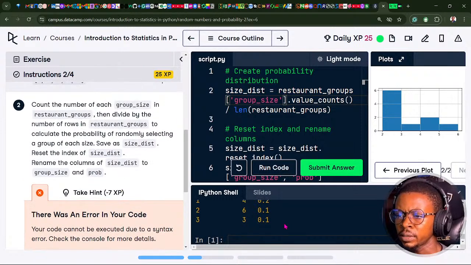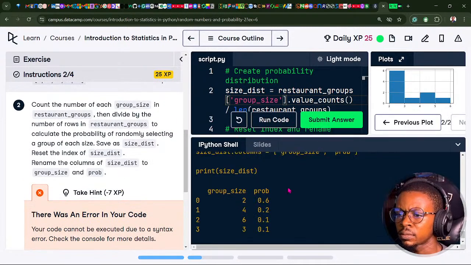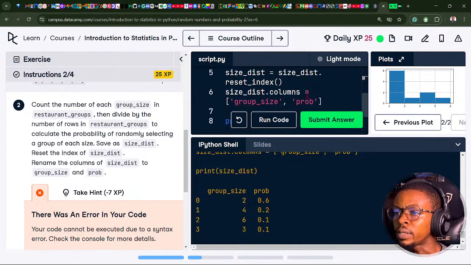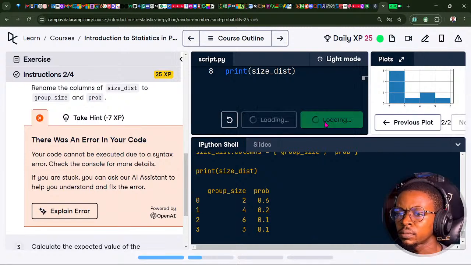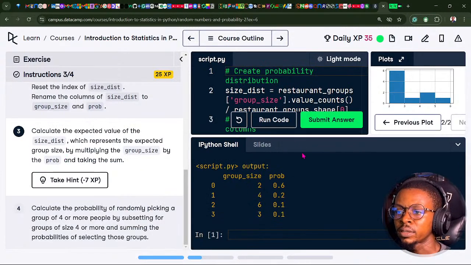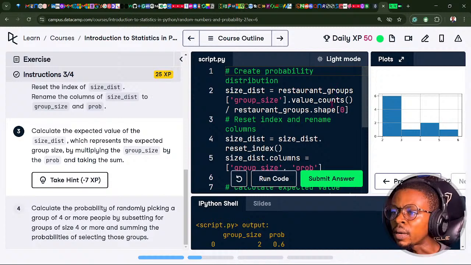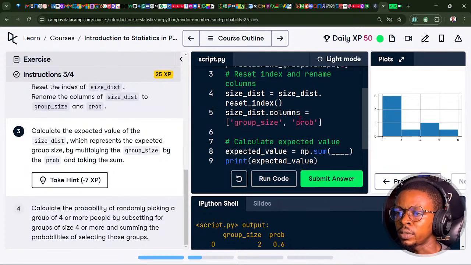Oh, come on. We're still getting an error. So this should be our result by now. We nailed it there. But let's see, we are still getting an error somewhere. Oh, correct. So we solved that. Our mistake was not mentioning the group size when I was doing the value count. I didn't mention the column I wanted to count. Now let's move on to the next challenge.